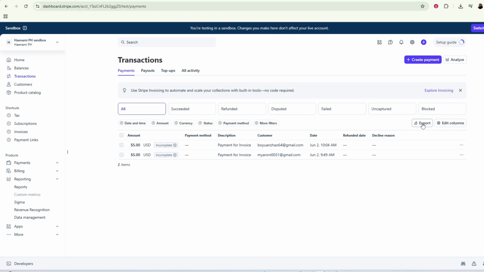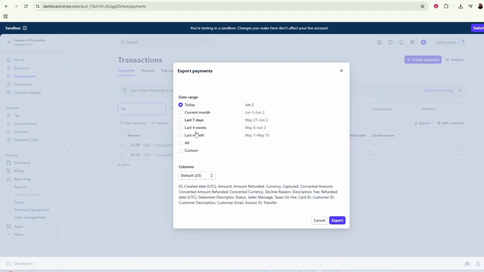Click the Export option. This will open a dialog where you can choose the details for your export. Start by selecting the date range. You can choose one of the available preset ranges or enter a custom start date and end date. Select the date range that contains the payment history you want to export.